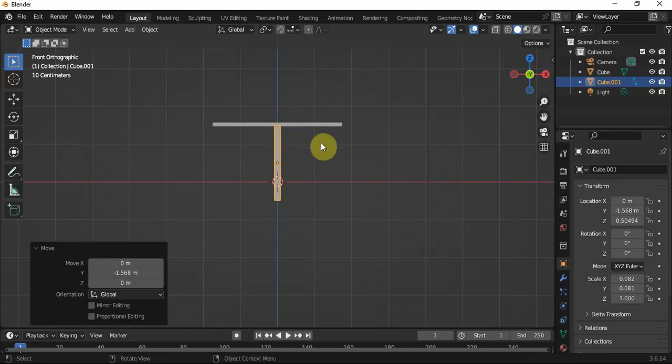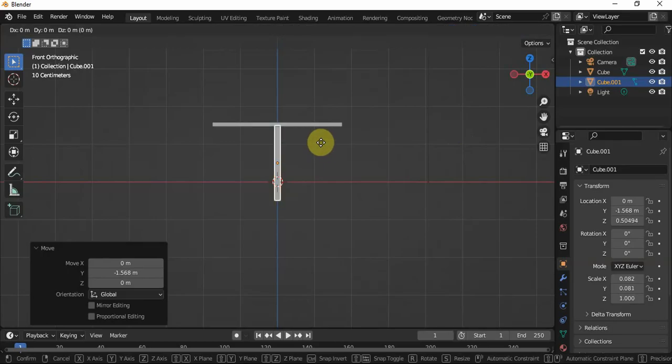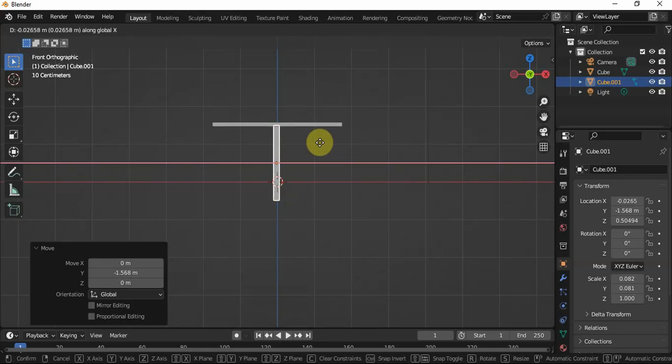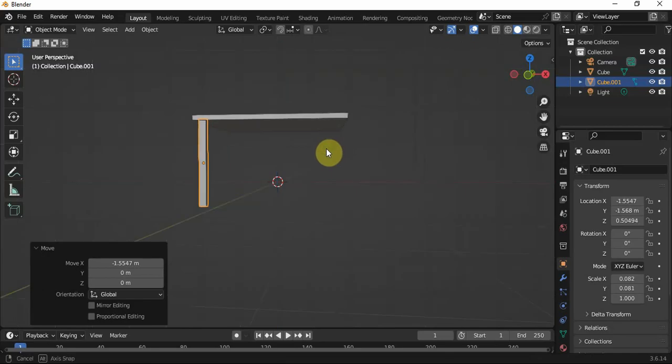So I want to move this to the edge. G plus X, G plus X. Then I'm moving to the edge. Okay, I think I'm good here.